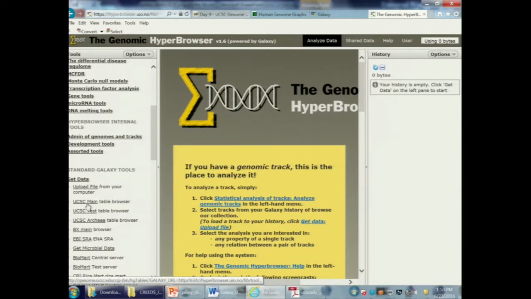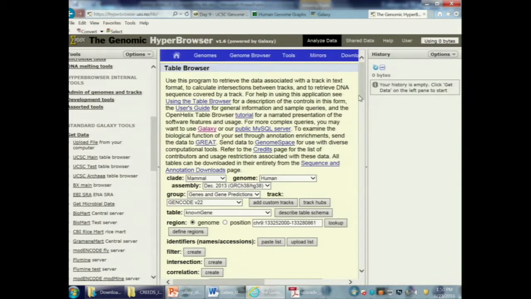So let's just try. Let's do Get Data again here. So the same thing is brought up. This is going to be a slightly bigger region. Let's make it comparable.